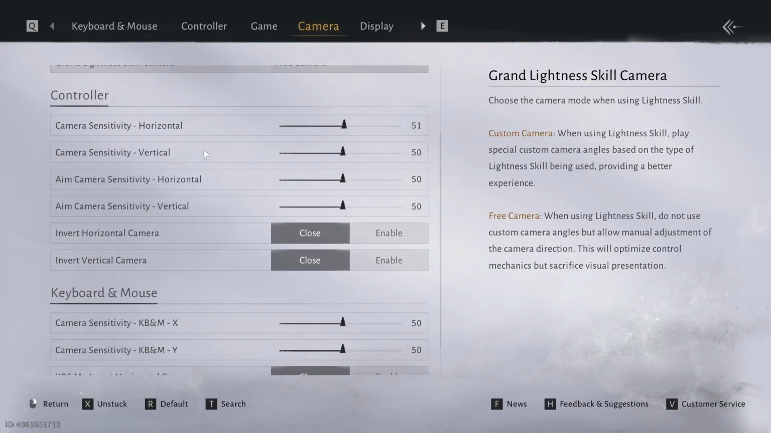Then underneath of that, if you're playing the game on controller, this is settings for you. So from here you'll be able to change camera sensitivity for horizontal, camera sensitivity for vertical, and also you will be able to change aim camera sensitivity as well for horizontal or vertical. Underneath of that you will be able to see invert horizontal camera. You can enable that as well, or invert vertical camera.